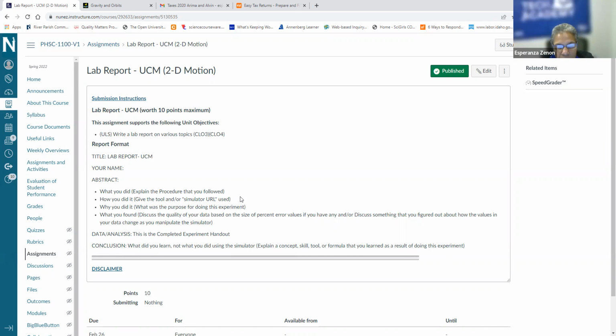That way, somebody who's trying to repeat your experiment can look at your abstract and they know what procedure to follow. They know what simulator to use. They understand something about what you found when you used it, and they understand why you did all of that stuff. So the abstract is you giving details about what you did, how you did it, why you did it, and what you figured out while you were doing it, okay?